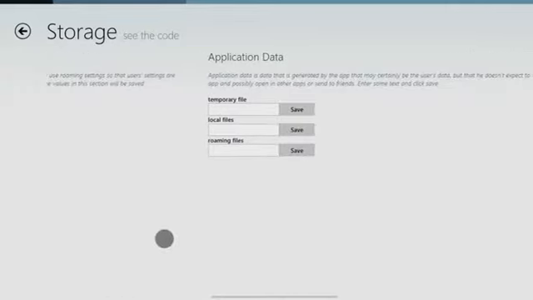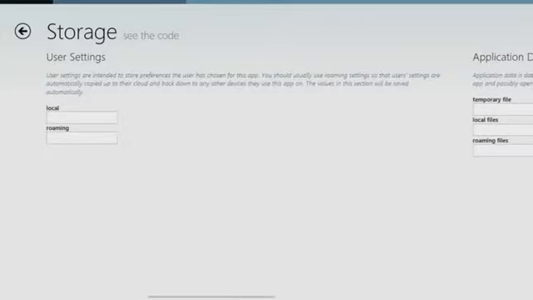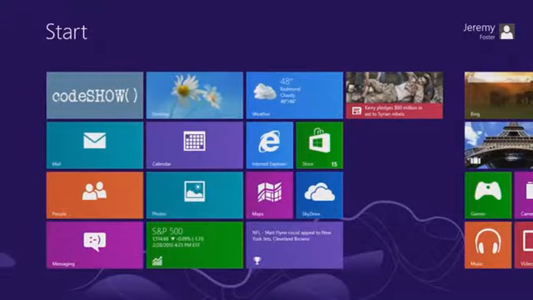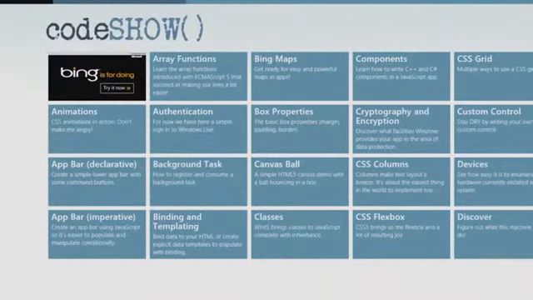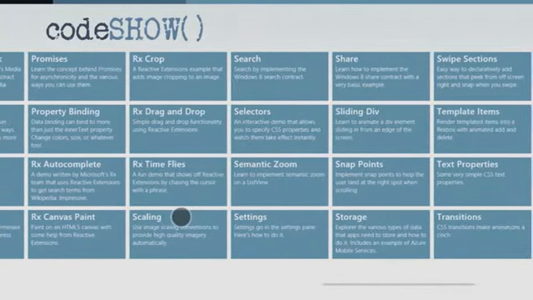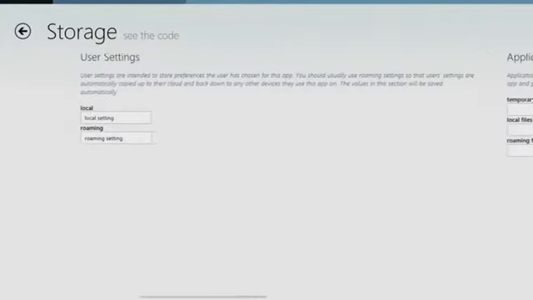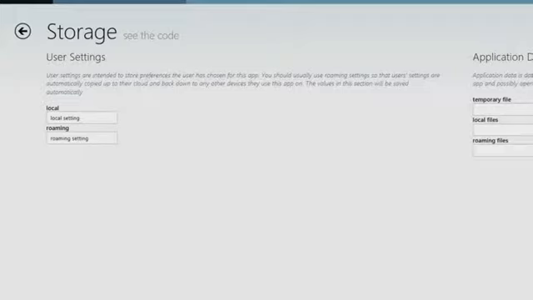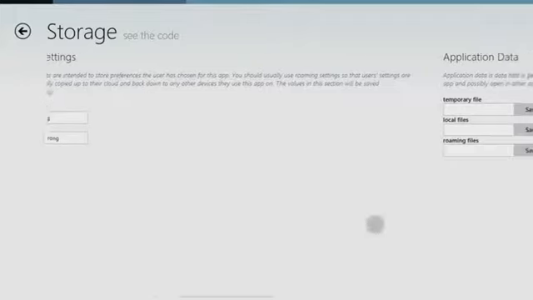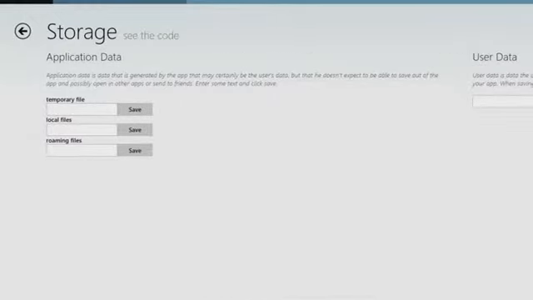There's temporary files, but there's not temporary settings. It's just local and roaming, okay? So I can save some values in here. I'll say local setting, and I'll say roaming setting. And now here, even if I Alt F4 the app, when I run it again and go back to storage, I expect to see those still in there. Those have been saved to disk in the settings file, and I should expect to see them again.